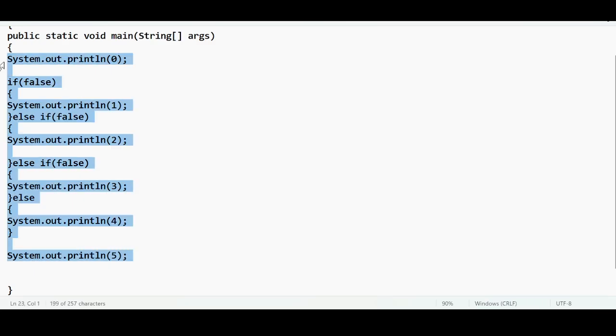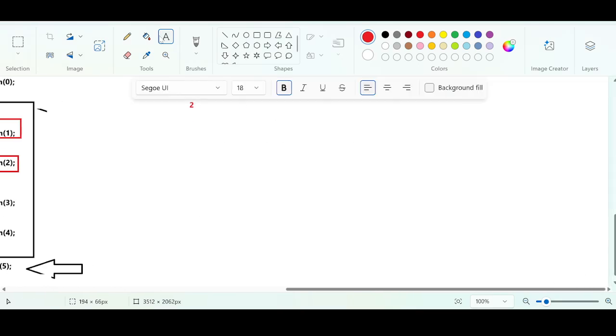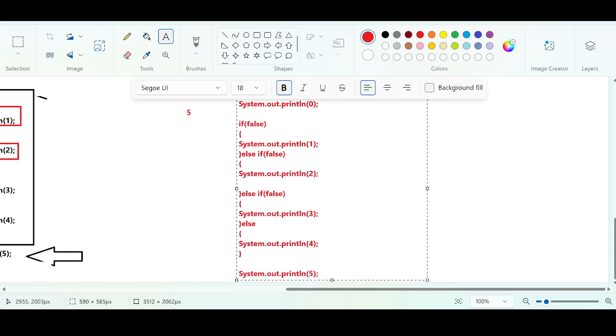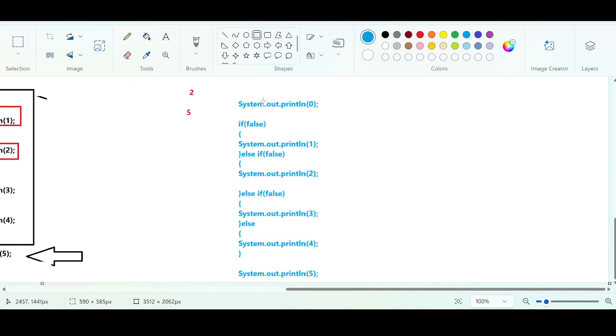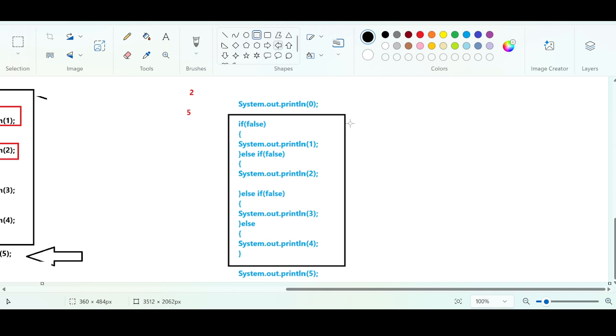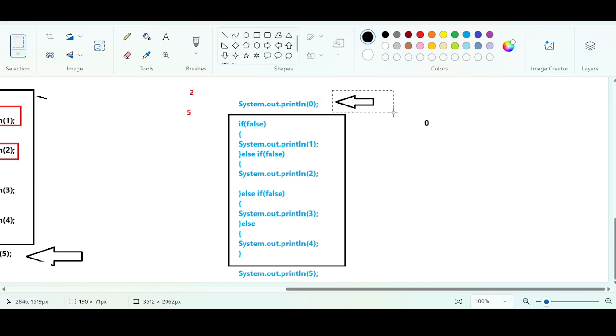There is nothing to think out of the box, very straightforward. And where is our ladder? So this is the ladder, the if else if ladder. The first instruction, outside the if else if ladder, has to get executed. 0 will be displayed on the console. Second, it will check the if block. If is false, it has to check the next else if, that is also false. Then the next else if, that is also false.